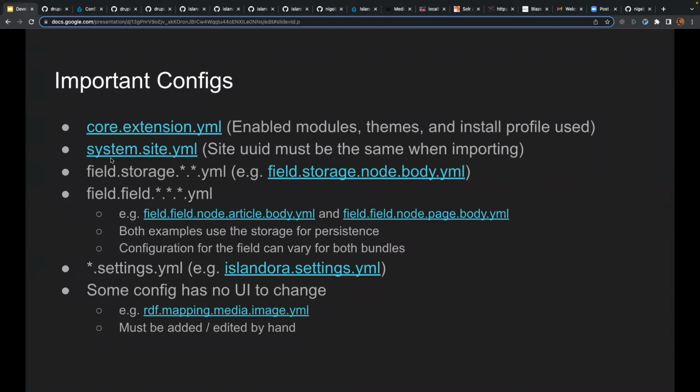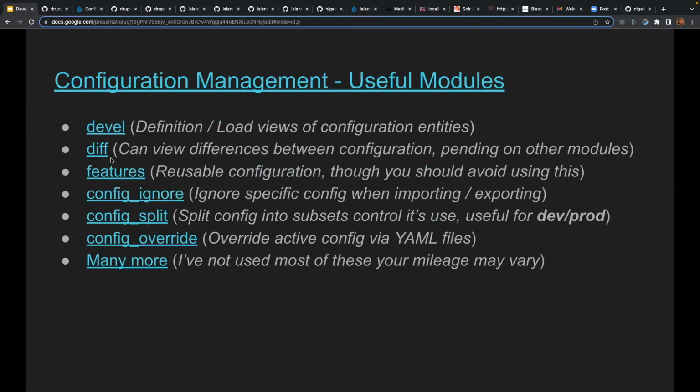Some config has no UI to change, which is a real pain in the butt. So if you want to change the RDF mapping for something, you're going to have to manually edit that YAML and re-import it. But for the most part, things have a UI. You won't have to actually write YAML yourself.